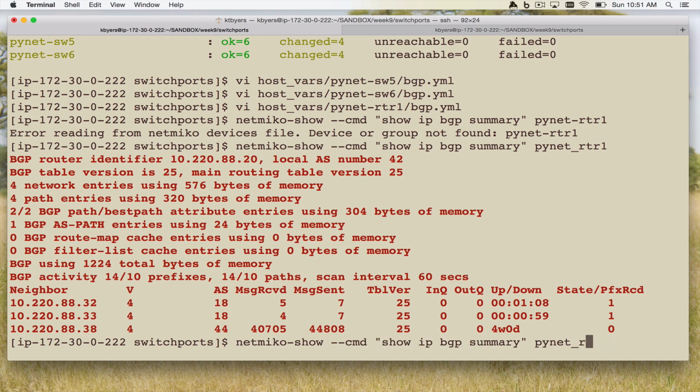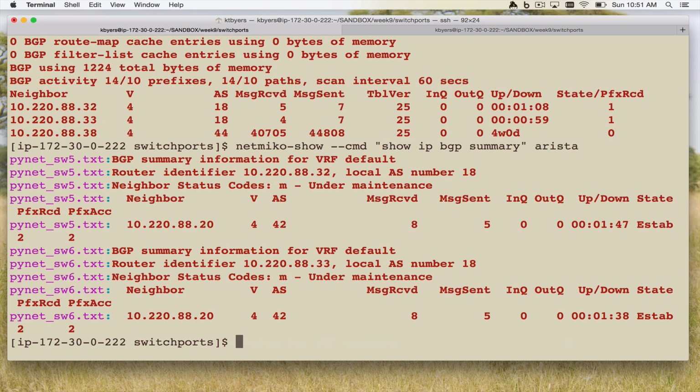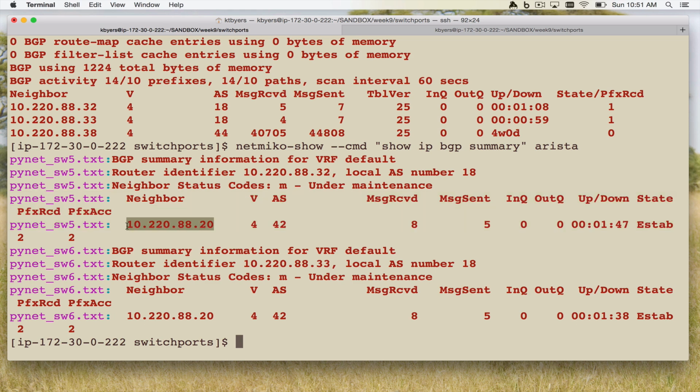Similarly, if we look at Arista, let's see what we have in the Arista case. Okay, so PyNet switch 5, we have a peering session established with PyNet router 1. It's up. We're learning two routes from them. Here we have PyNet switch 6. It's up, and we're learning two routes from that peer. So we want to add verification that our peering session is correct.